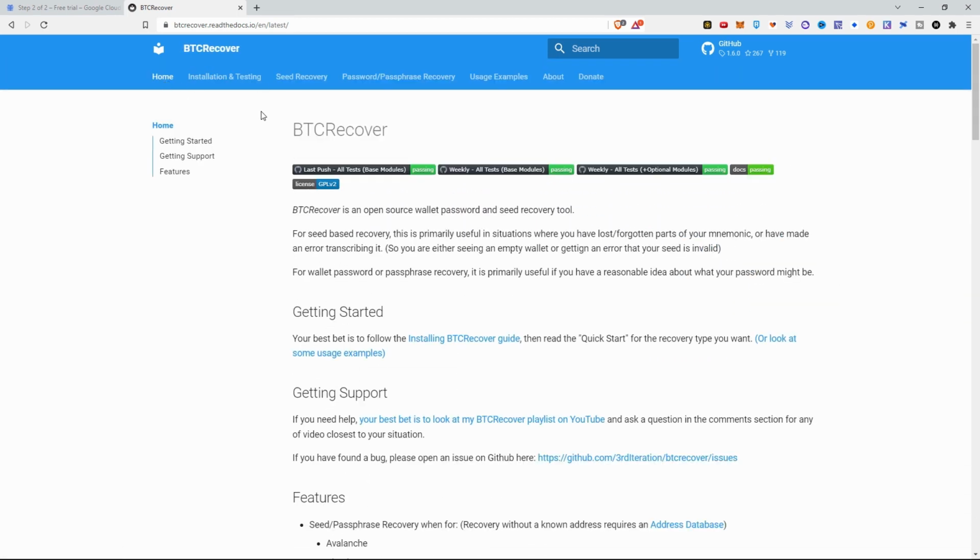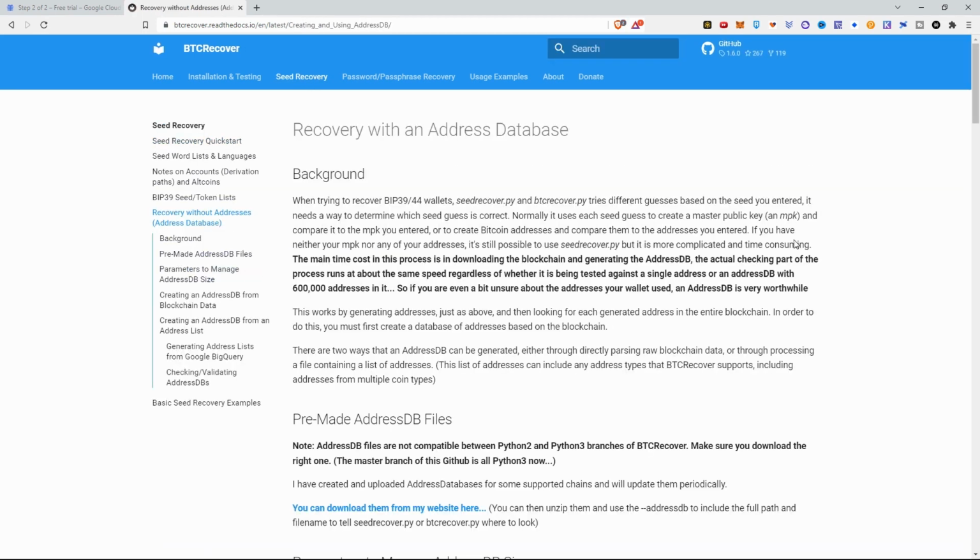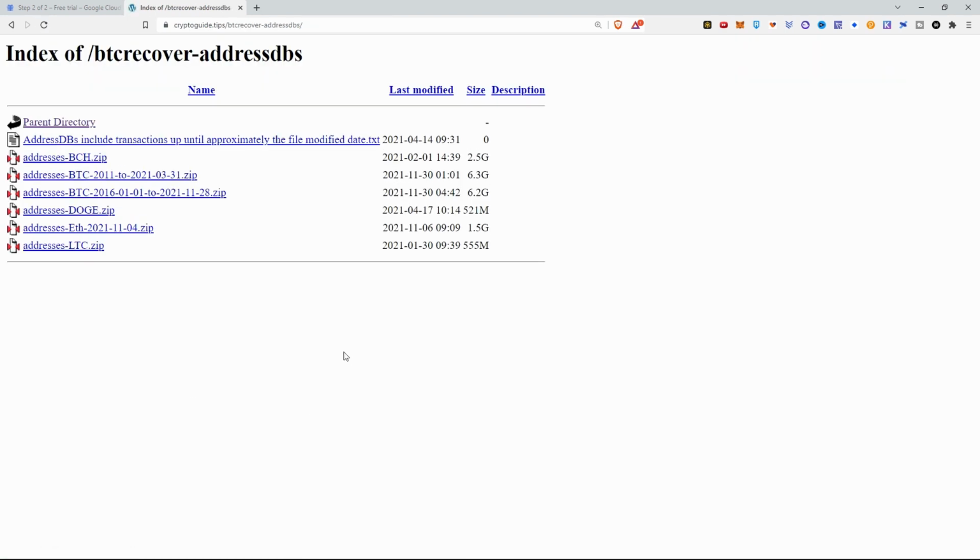To find those, you just go onto the BTCRecover documentation website, click on Seed Recovery, the address database one there, and you can click on this link here, which will take you to a list of different address databases that are totally ready-made that you can just download. And look, I do update these from time to time, dependent mostly on how often I'm having to update them and use them for different recoveries that I'm running for folk. But anyway, back to how to do it yourself.